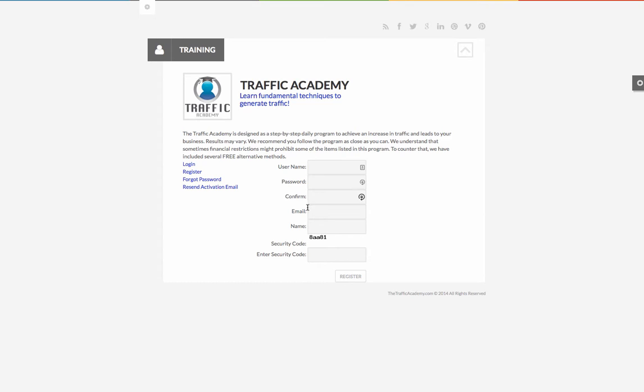Also select a password, confirm that password, enter in your email address, your name, and then there's a little number here that says security code. You'll want to duplicate that number and put it into the enter security code area. Click register. Now once you do this, an email will be sent to you that you have to confirm so that you can log in to the account and access your training area.